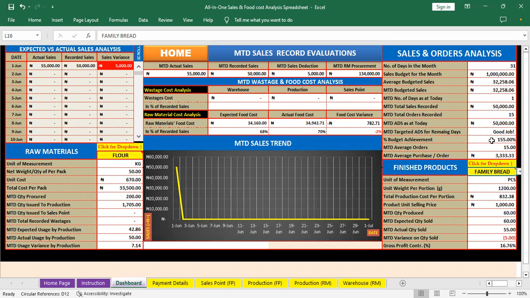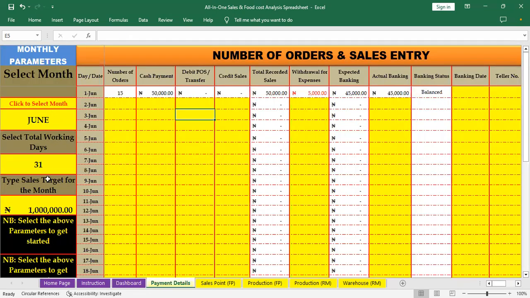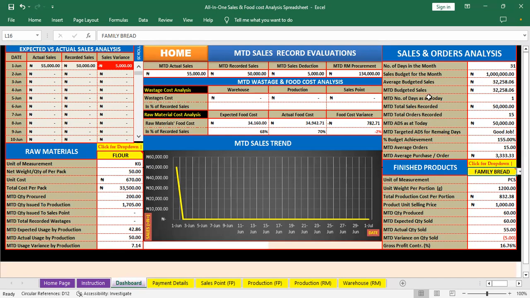So this way you list out all your sales information. We have the number of days, which is 31. Remember, we have already listed all this information here when we started. So they are being recorded here. The 1 million, which is your sales target for the month, is here. Your average budgeted sales appears here. Then you have budgeted sales, which is just only 1 day.